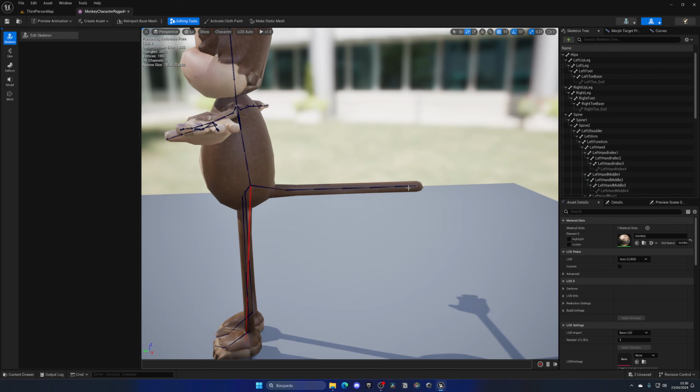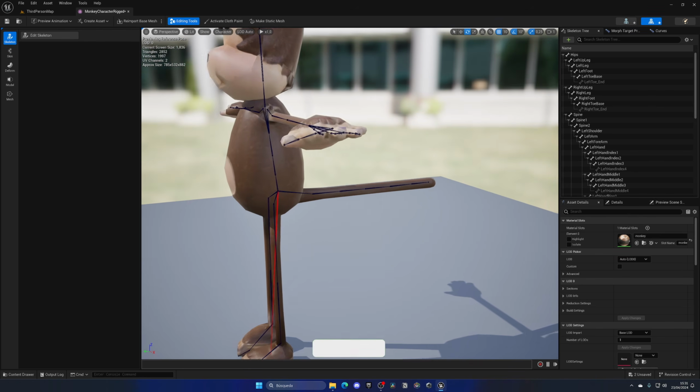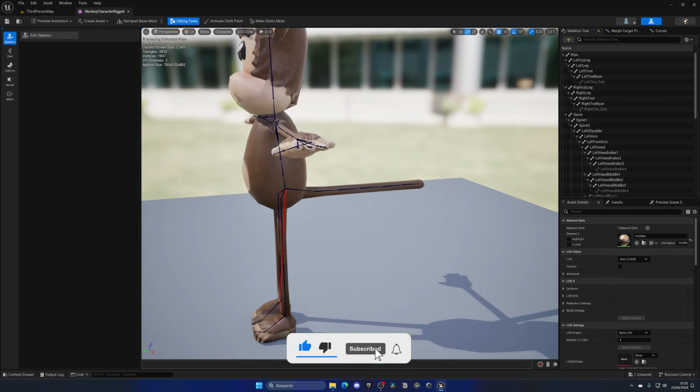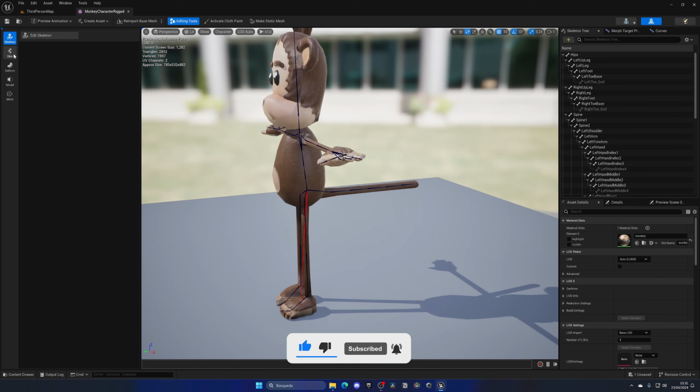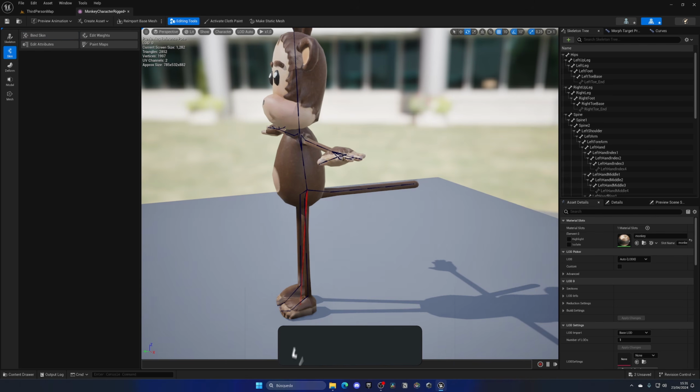Now we have new bones, but there's still one last step left to do, which is to bind the mesh's skin to these new bones, because if not, the skin will not know what bones to follow. So we can do this under Skin, Bind Skin, and with the default values we can just click on Accept, and that's it.